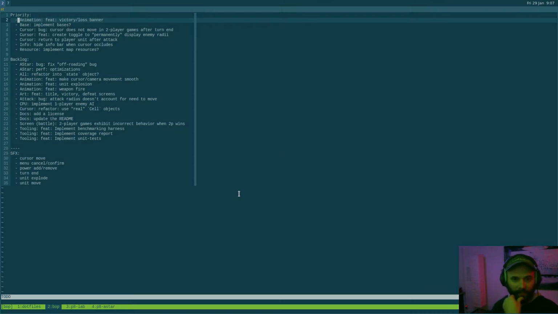Yeah, so next time, we'll either fix a handful of bugs, or we'll maybe explore implementing bases, or we'll explore animations, or map resources. I'll probably do some refactoring in the morning and think a little bit about this to figure out the next step.